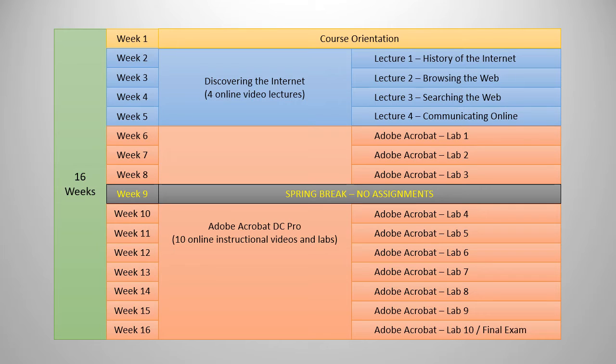The final weeks will be used for the Adobe Acrobat DC Pro software, and there are 10 labs we'll be doing in that. We'll go into a little bit more detail as we approach week 6 on that particular piece of software. Also note, week 9 is spring break, and there will be no assignments for that week.